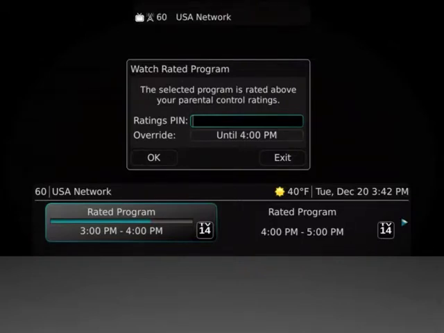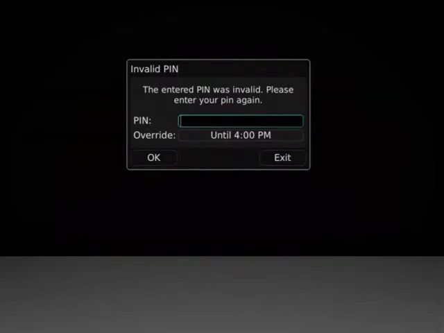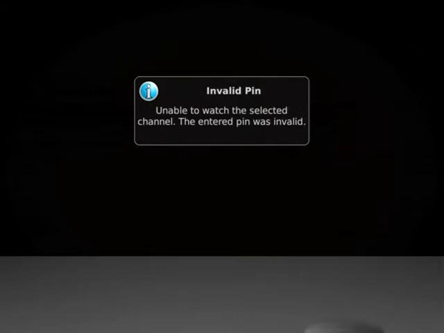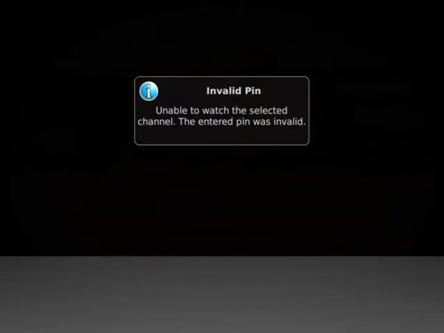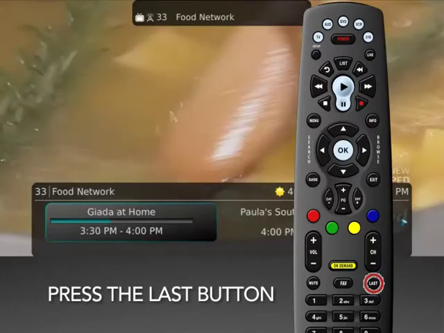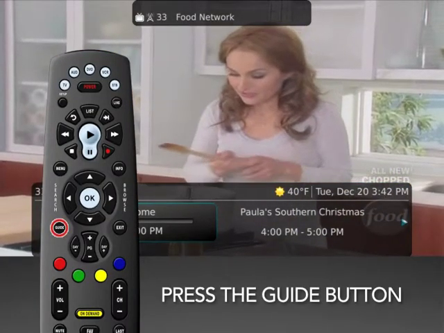If a correct PIN is entered, the program appears. If an invalid PIN is entered, the Enter PIN screen remains until you press Exit, and then a display will show that you were unable to watch the selected channel due to an invalid PIN. Press Last to return to the previously viewed program or Guide to search for a different program to view.